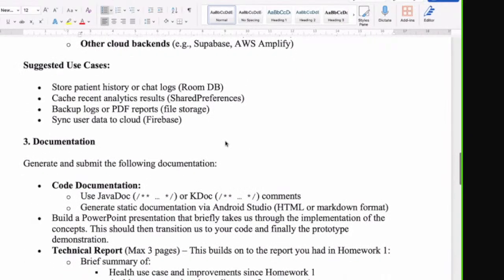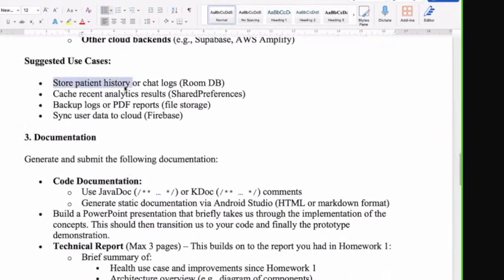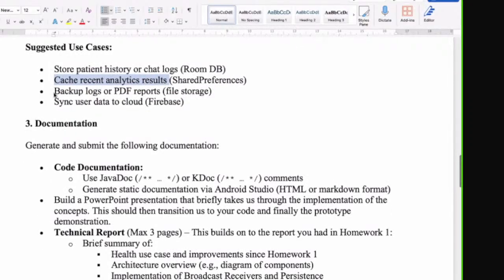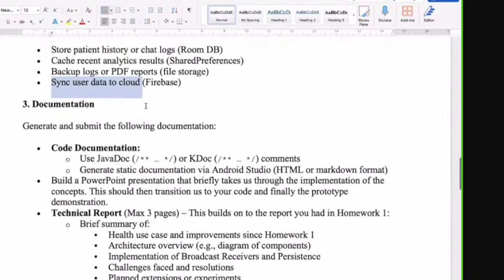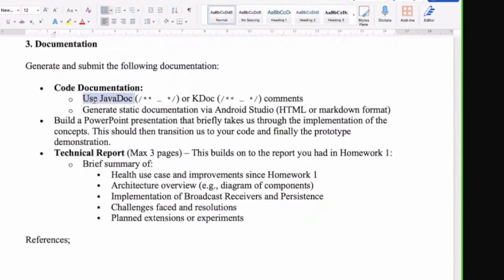So I just suggested some cases. You could store patient history or chat logs in the Room database. You could cache recent analytics results. If you have analytics you're doing, you can back up some logs or PDF reports for file storage. There is information that you don't want to lose, so you can store it in both a database and even a PDF or a text file. And you can always sync your data in real time on Firebase. And for the documentation, use any of these.